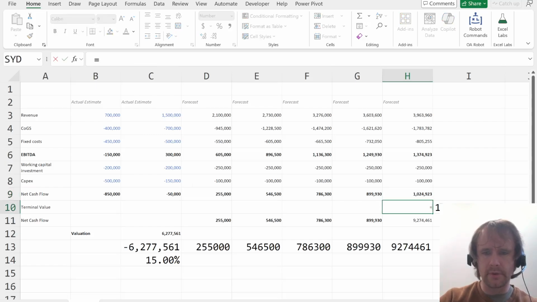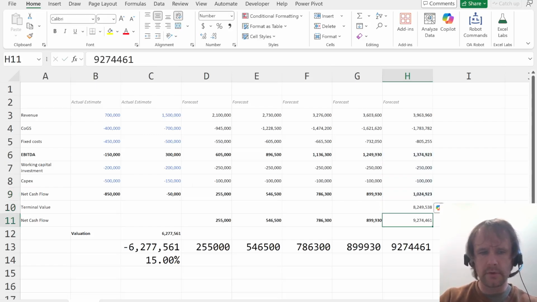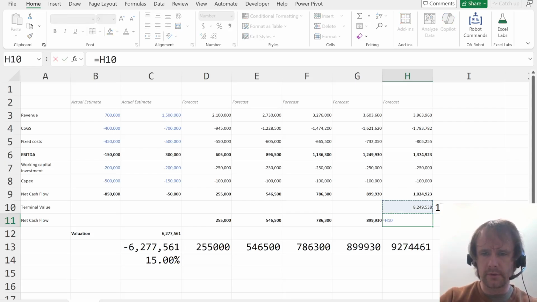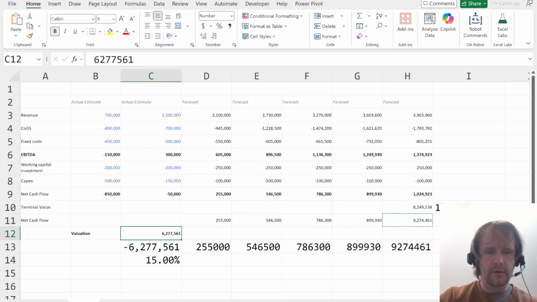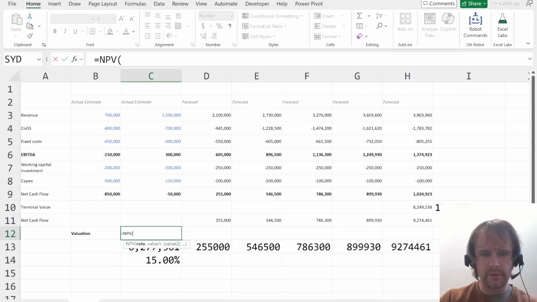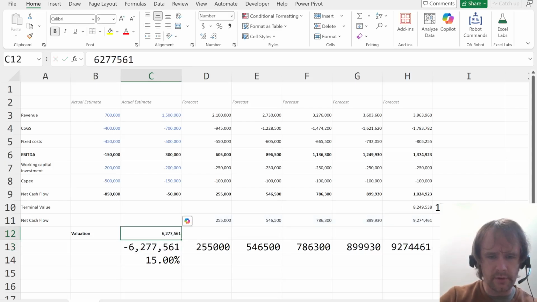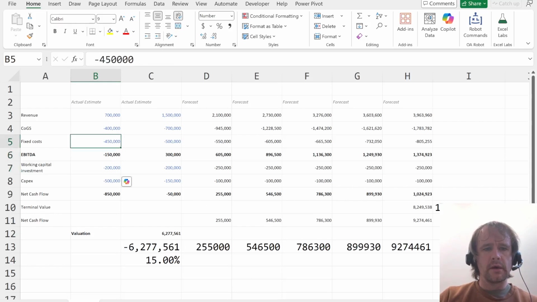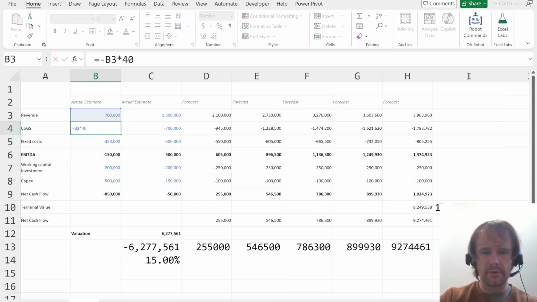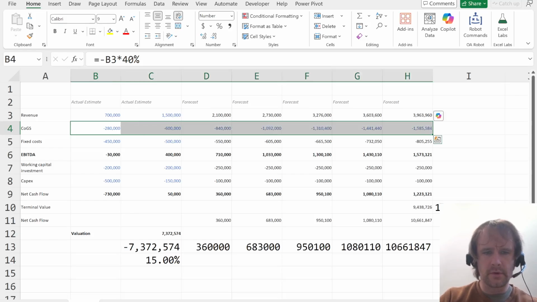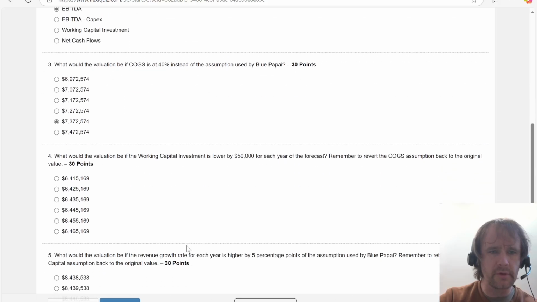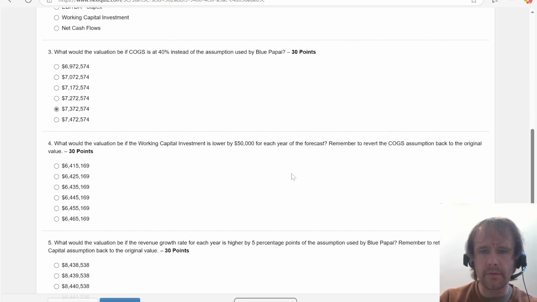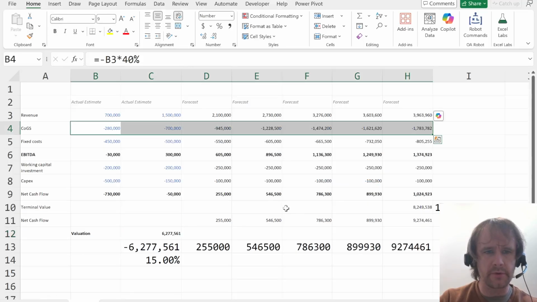Terminal value is going to be this times 6. Net cash flow is going to be this plus this. And then it's going to be NPV of 15% and this. And does that discount it? Right. Yes. Okay, happy days. And then it's going to be minus this times 40%. So I get 7372574. Oh, yes. With the valuation of the working capital investment lowered by, remember to revert. Okay, revert COGS assumption. Done.